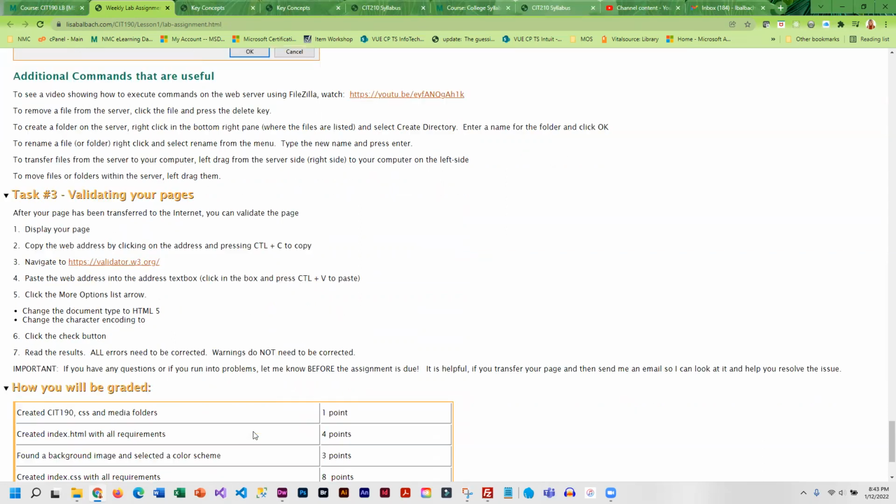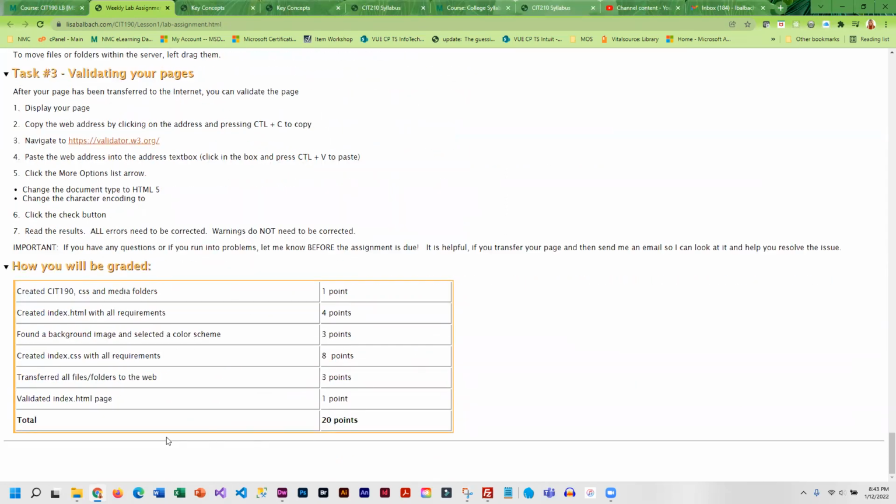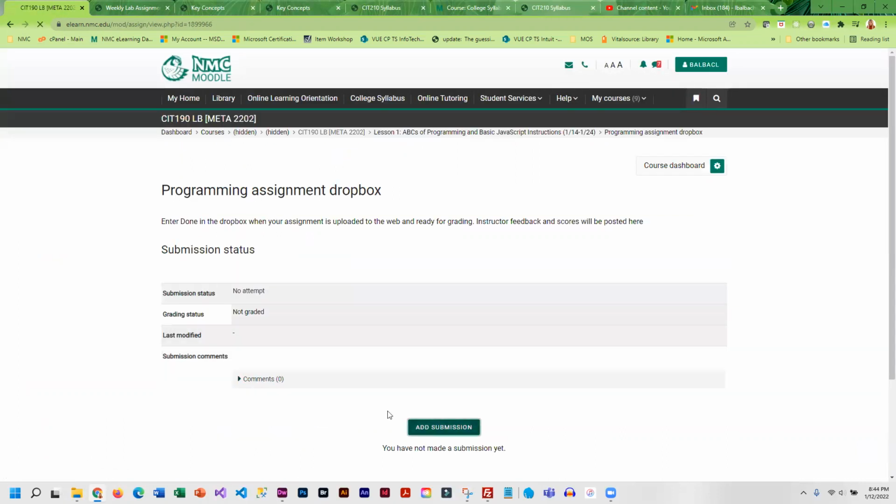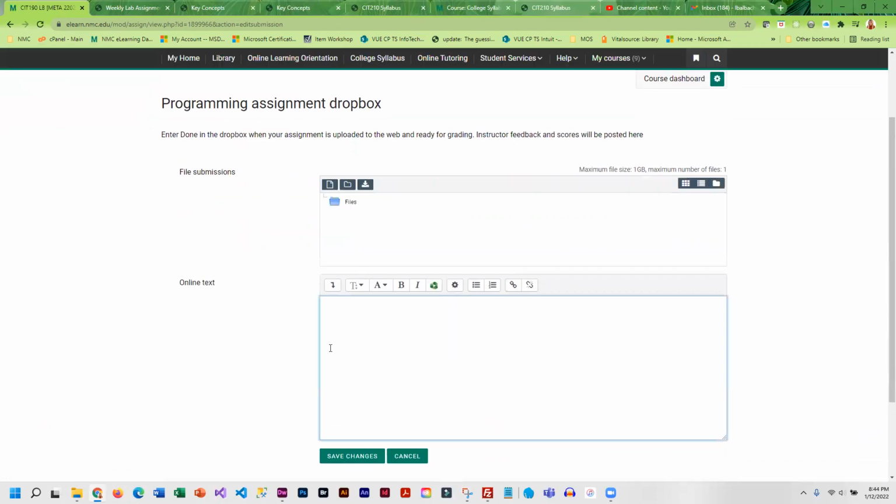Okay, and then how you're going to be graded is summarized down here at the bottom. And again, it's fine if you want to call it assignments.html instead of index. Like I said, totally up to you. Okay, so that is the assignment. Once you get that all transferred, you're going to come into the Dropbox and you are going to submit done. That way I will know that the assignment is complete and ready for grading.